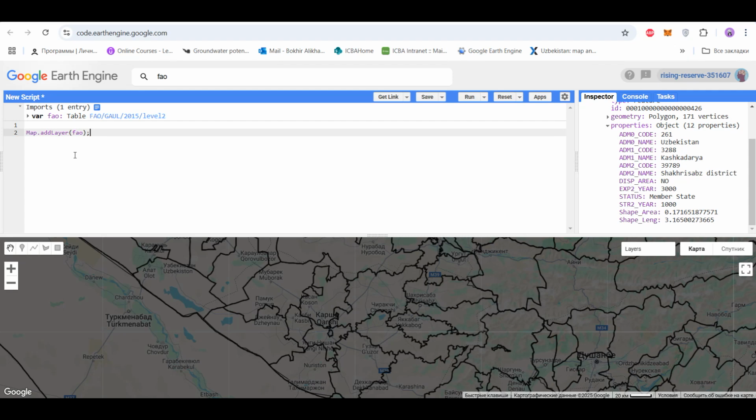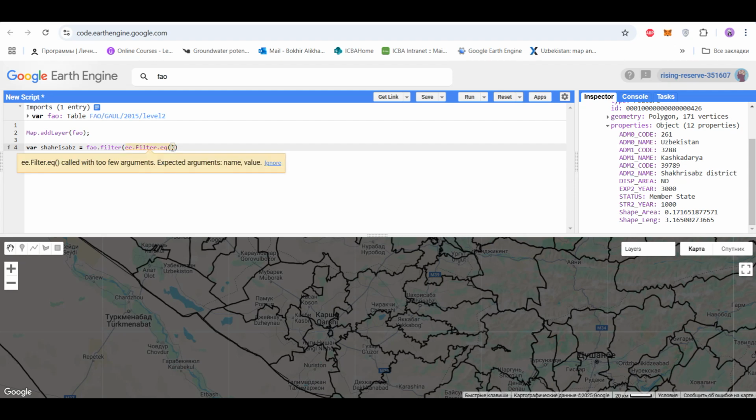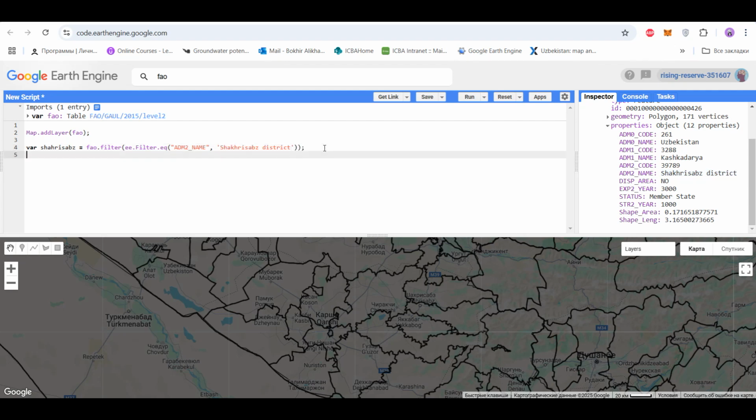And I need to select Shahrisabz. My study area from the file: filter, search engine filter equals to. So this is admin, this is the study area I need, so this is metadata, and this is the district I need. So I want to test it. Map add layer, Shahrisabz.